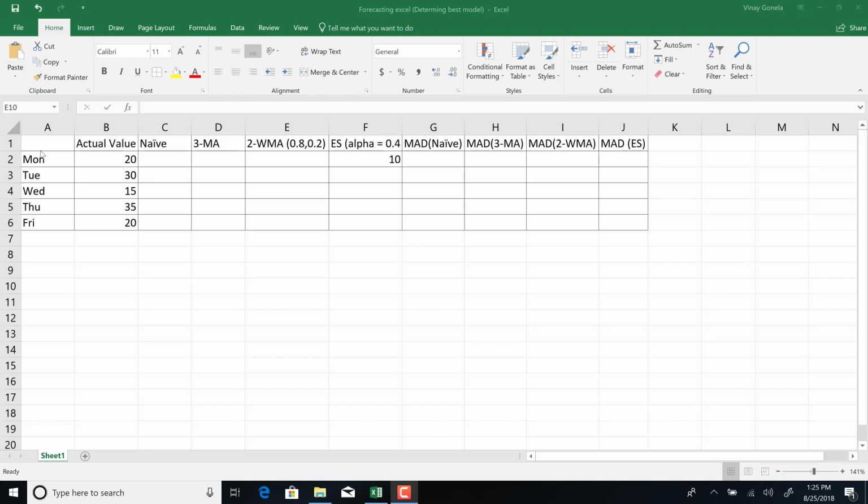So we have a week where the actual values or actual sales are these. And firstly, we want to use a naive approach to forecast. According to the naive approach, we use the previous time period's actual value to forecast the next time period. So Monday, if you see, we don't have the previous Sunday, so we cannot forecast that. But to forecast Tuesday, we take Monday's value.